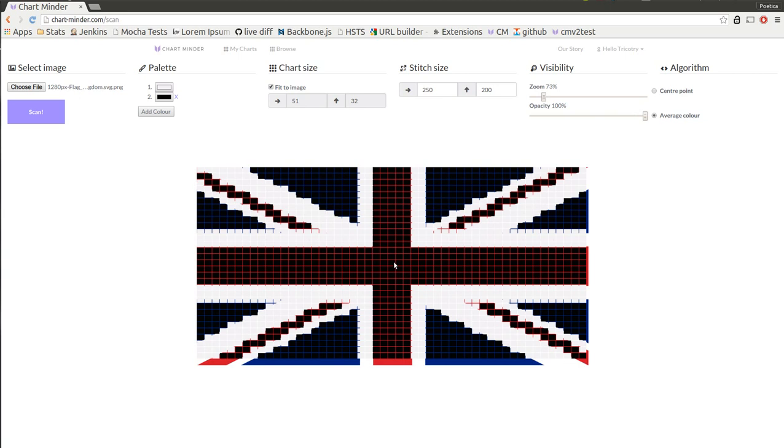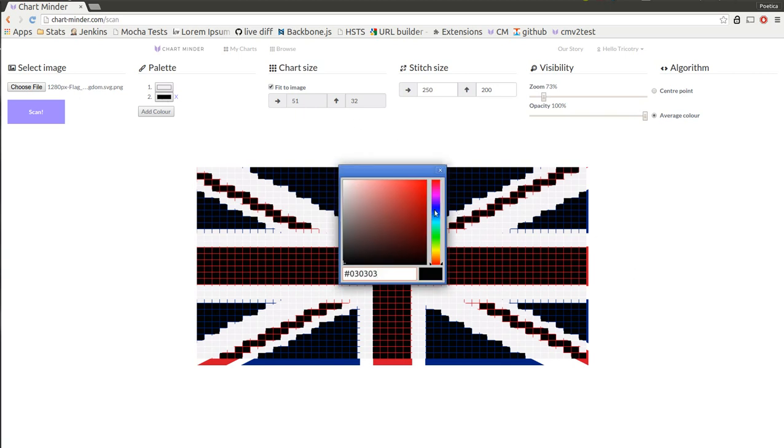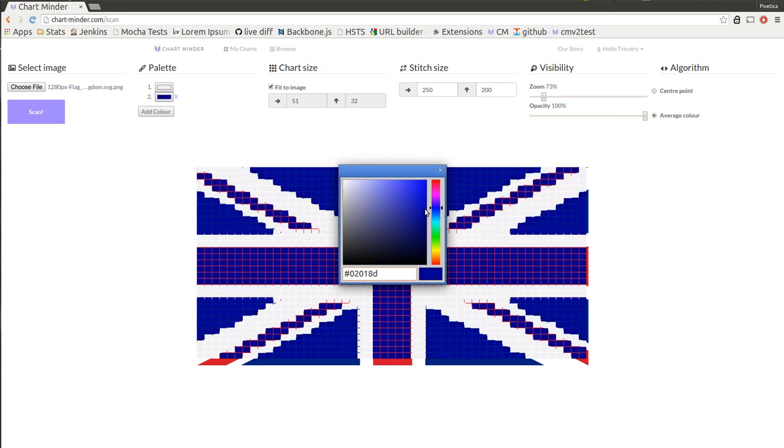So the next thing I'm going to do, obviously black and white is not the colours that I'm going to want for this chart. So I'm going to look at this palette section. First of all, I'm going to keep the white because obviously I want to keep that one. But I'm going to change from black to blue to try and pick up the blue part of the flag.